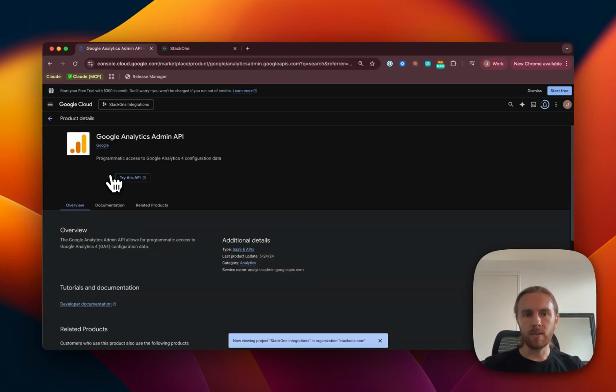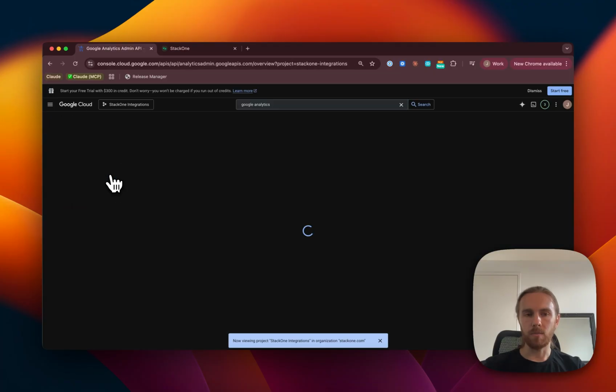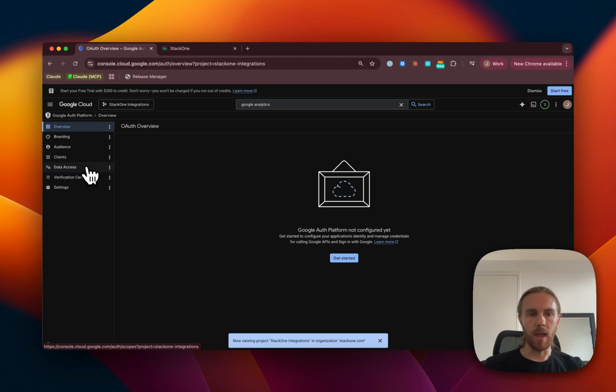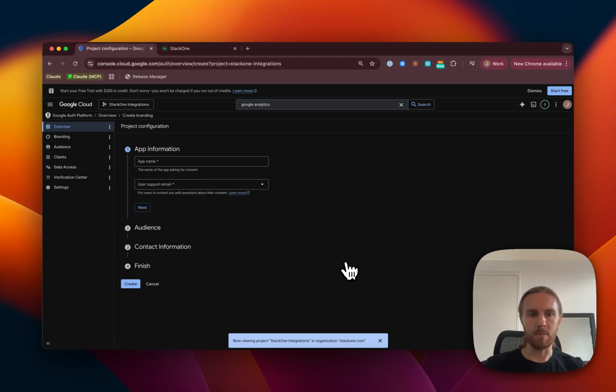And now this next screen that it takes us to, we are going to go to the OAuth consent screen. And now we can click Get Started if this has not been done before. And you can name the app. Again, I'm just going to name it StackOne Integration, and I will use my email.